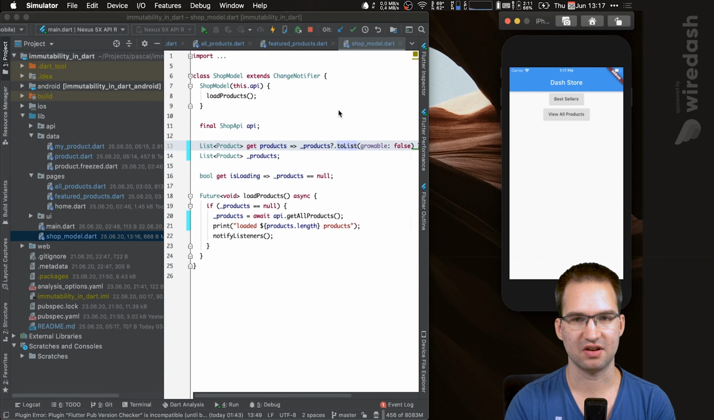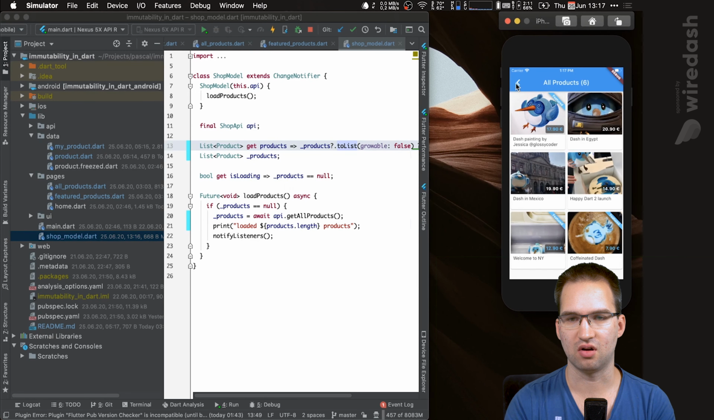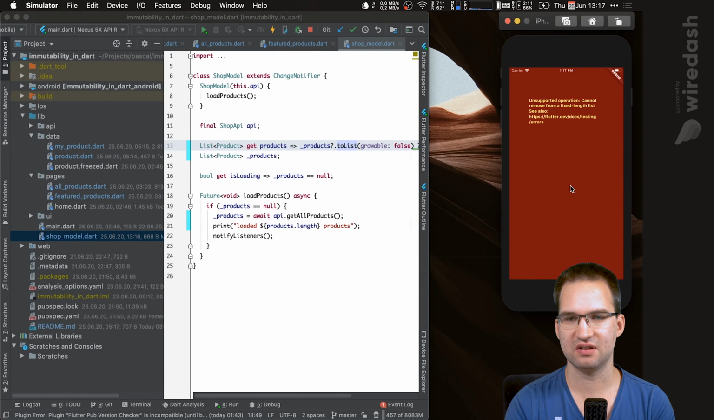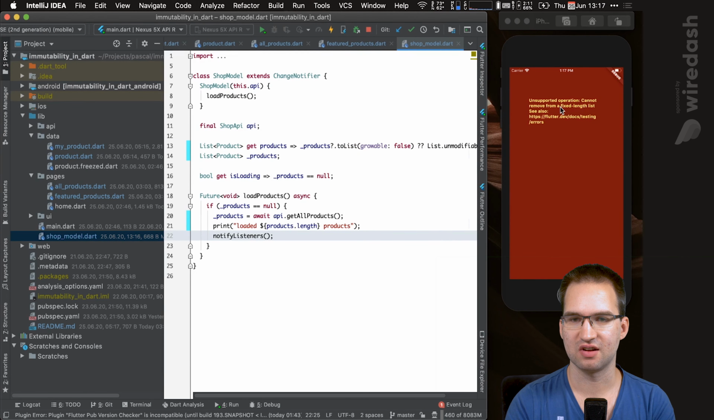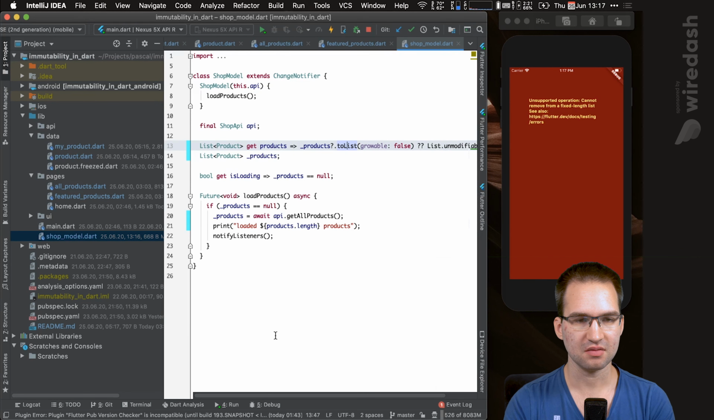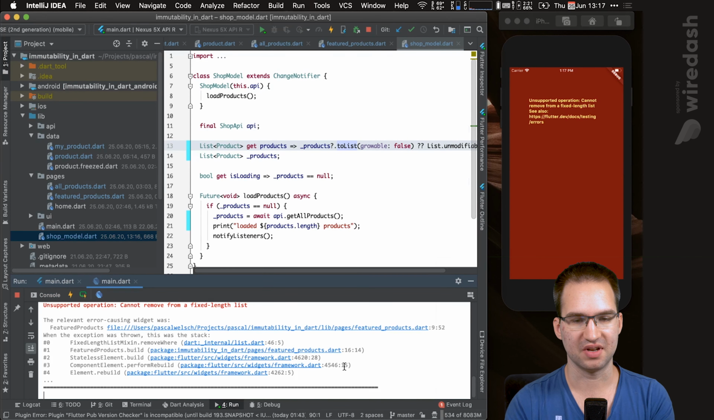So let's start the application again, and first go to this screen. All looks fine. Go to the bestseller screen. Yes! There we have our crash. Cannot remove from a fixed length list. This is the fixed length list. It's not growable. We cannot add an item. So we now pinpoint down where the problem is.